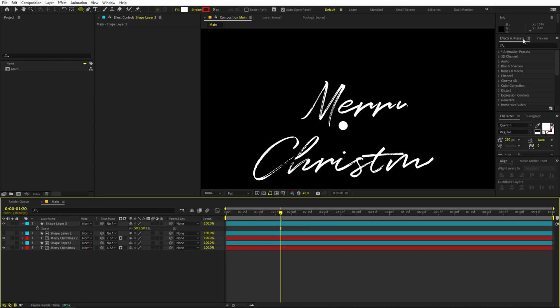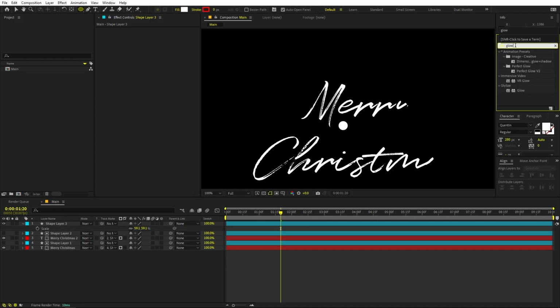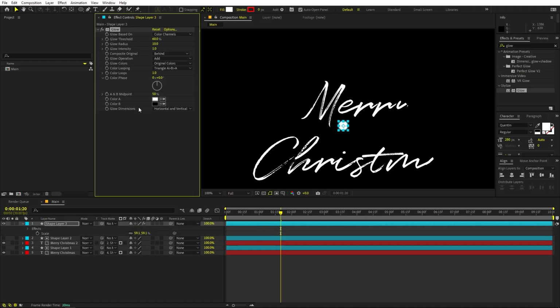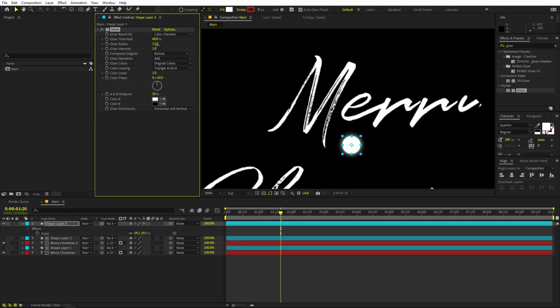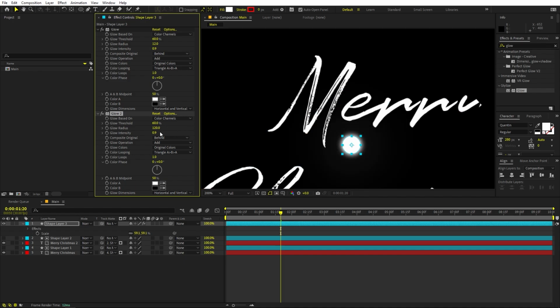Let's apply a couple of effects to this. So first I'm going to apply glow. Let's drag it onto this and let's add some glow to this. So in order to do that, I'm going to first just make it a little bit around here. Let's make it a little bit less intense, and after that I'm going to select the glow, press Ctrl D to duplicate this. Now I'm going to just add a little bit of glow radius and just decrease its value.